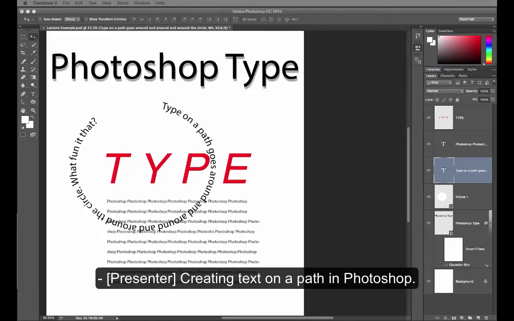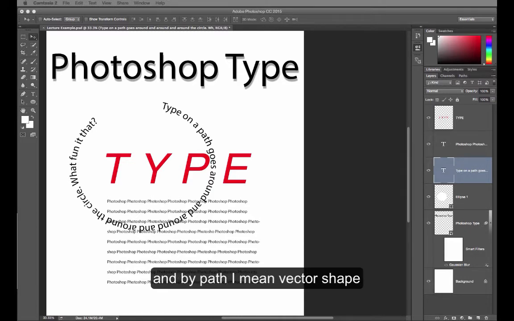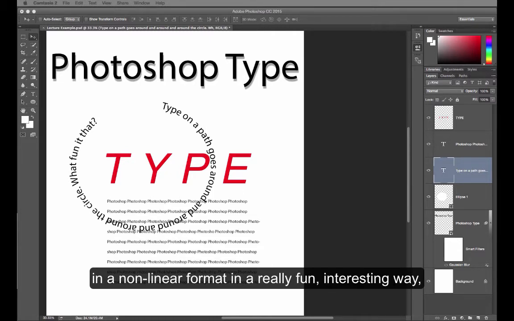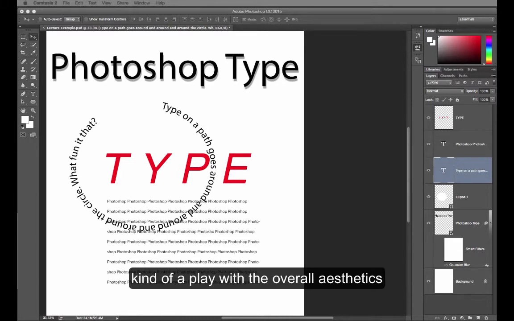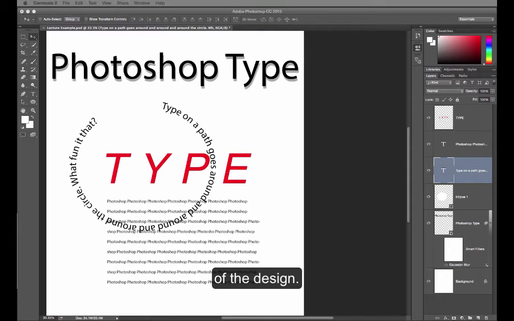Creating text on a path in Photoshop. So we can place text on any kind of path that we create, and by path I mean vector shape. And that allows us then to have text in a non-linear format in a really fun, interesting way. Kind of a play with the overall aesthetics of the design.